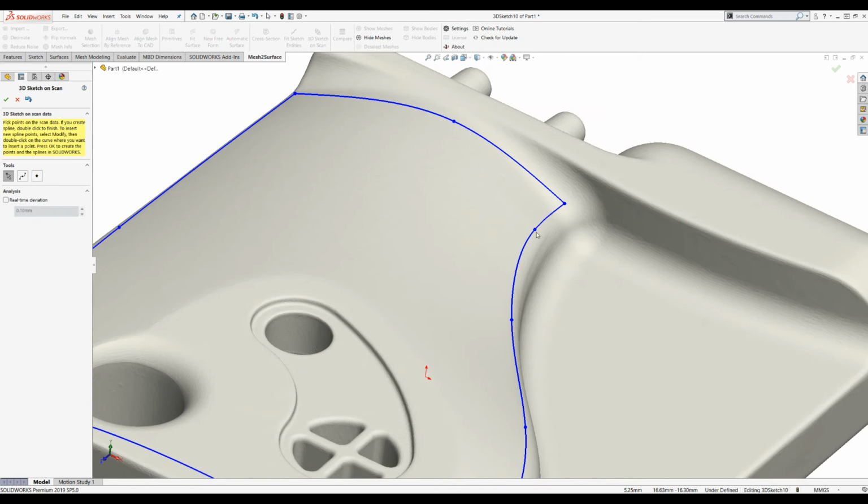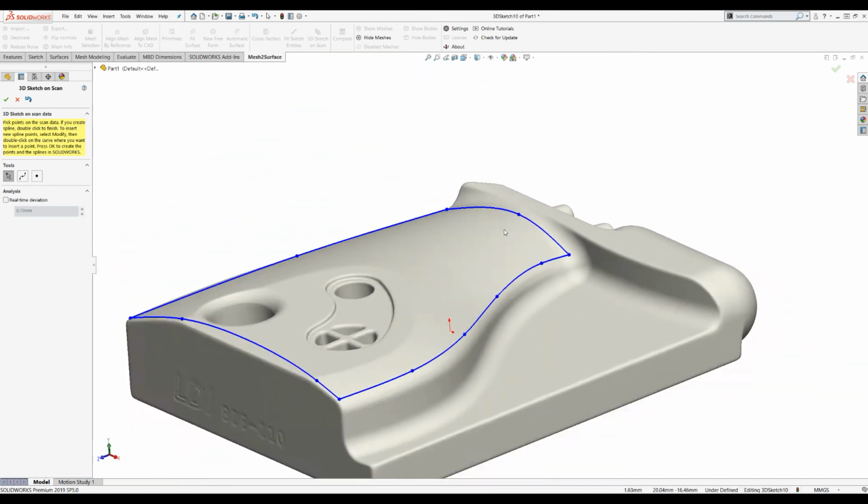But the last option that I want to show you is that you can actually delete some of the points. If you click on this point, it's selected, so you can simply press the delete key. If you do something by mistake, you can always use the undo button, or you can press Ctrl Z to return to the previous state.